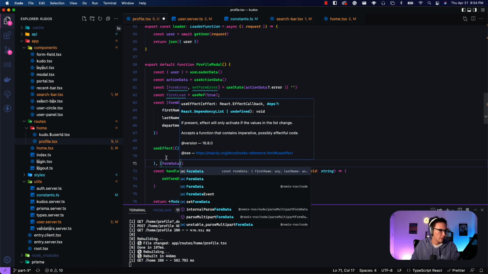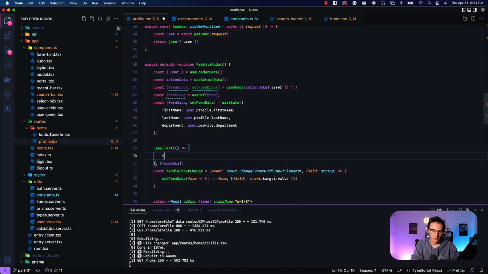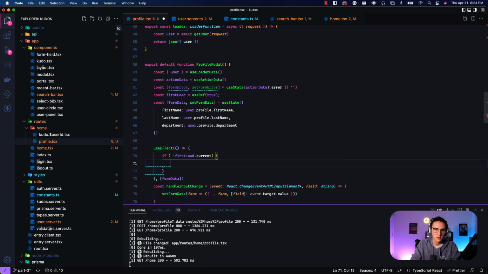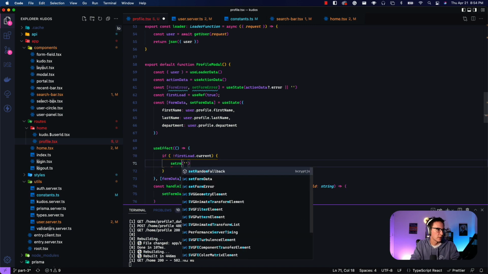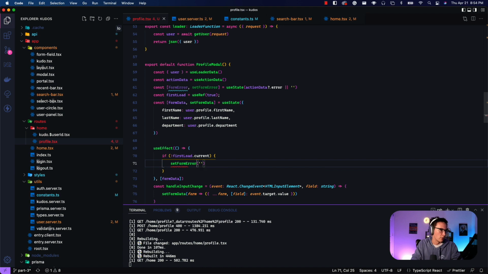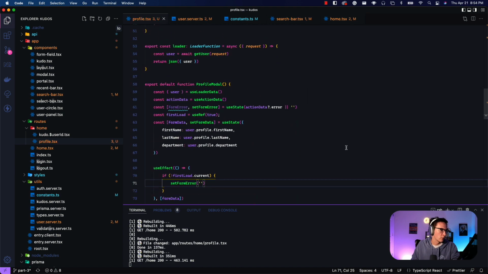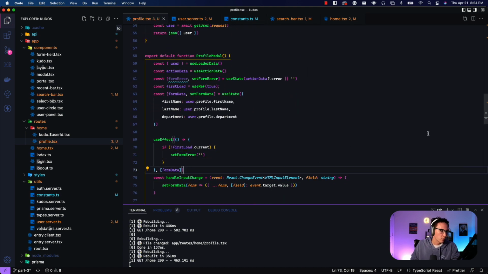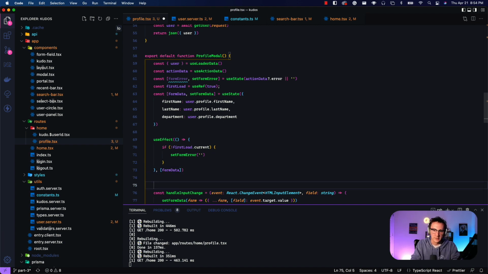So basically, anytime our form data changes at all, if this is not the first load, we need to get the current value of that. So if this is not the first load, we are going to clear form error. There we go. The form error will be an empty string if the form data changes and it's not the first time we're loading the page.